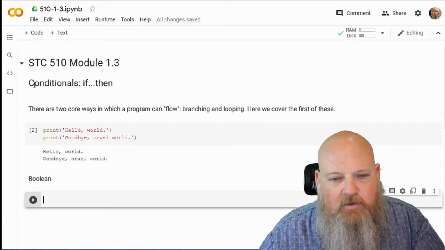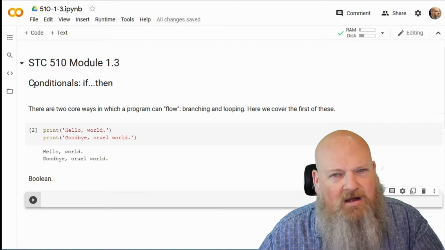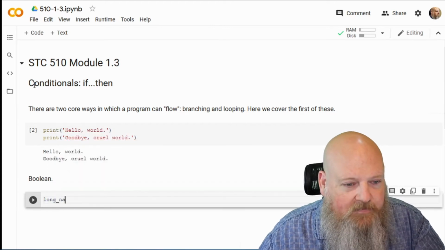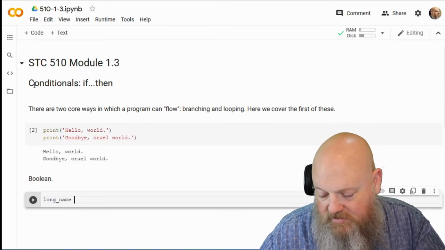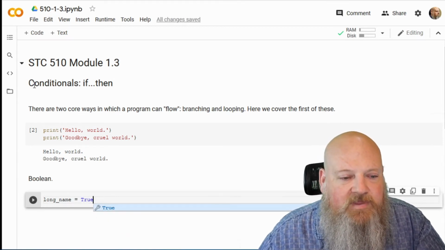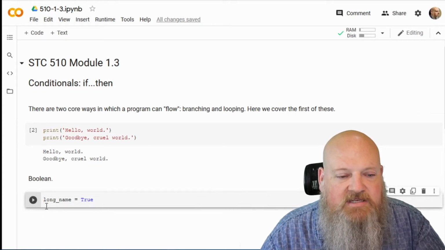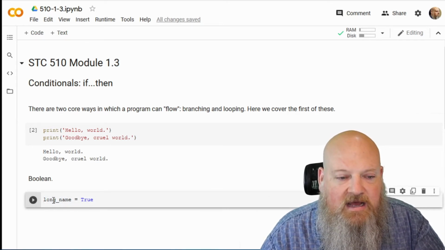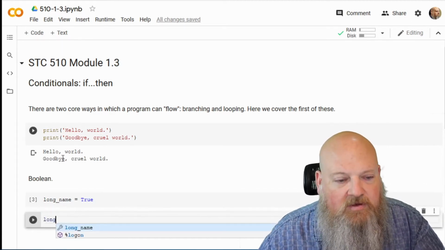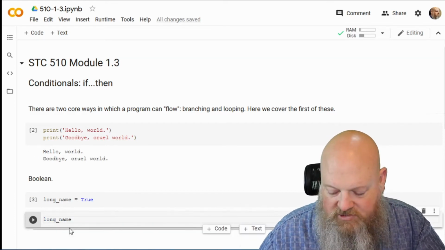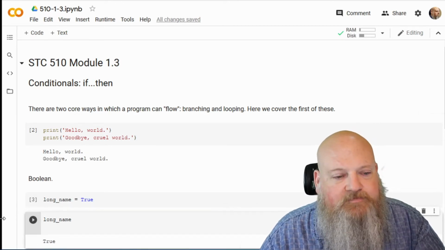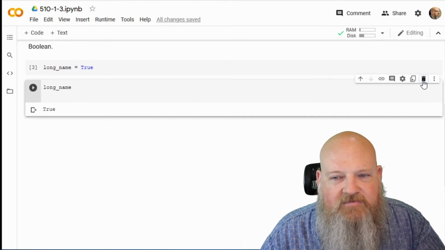So let's say, for example, we want to check to see whether people's names are long. I don't know why you would want to do this, but we could have a variable called long name, and we could say long name equals true. So here we've assigned it, the variable's name is long name, and the condition there is true. If we then ask about long name, this should not be a surprise to anyone, it will respond with true. Okay, so we can get rid of that for now.